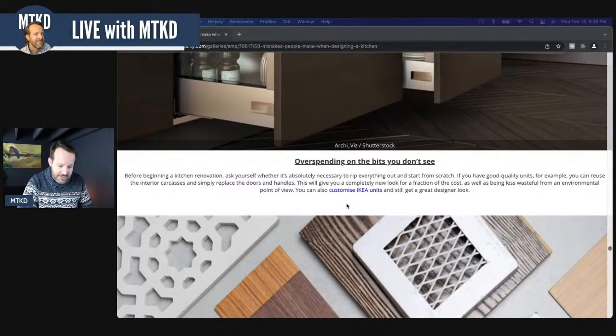and start from scratch. If you have good quality units, for example, you can reuse the interior carcasses and simply replace the doors and handles. This will give you a completely new look for a fraction of the cost, as well as being less wasteful from an environmental point of view. You can also customize IKEA units and still get a great designer look.